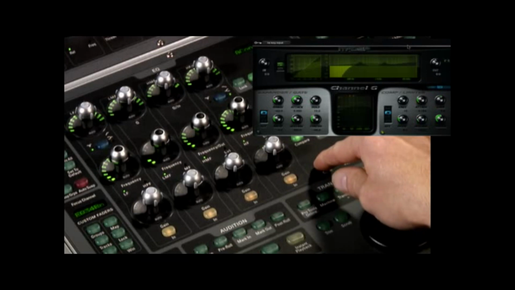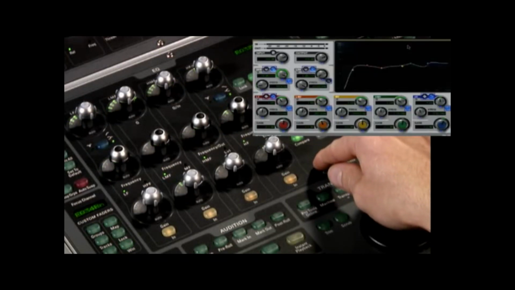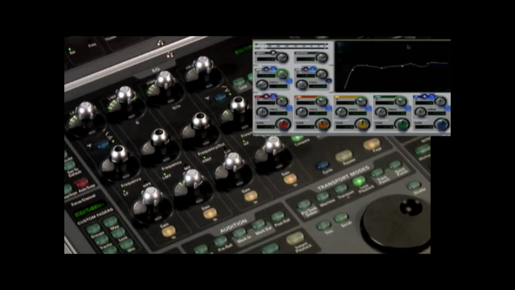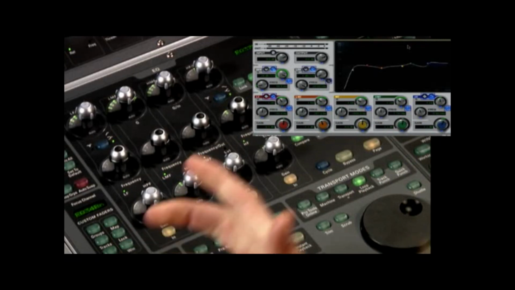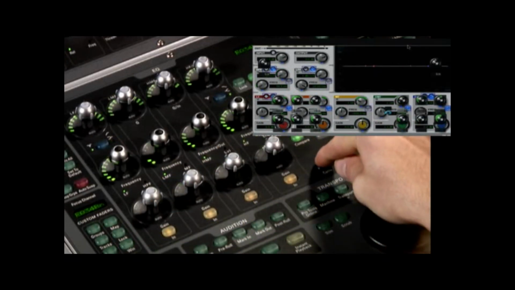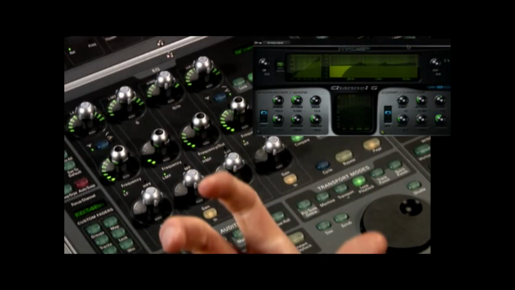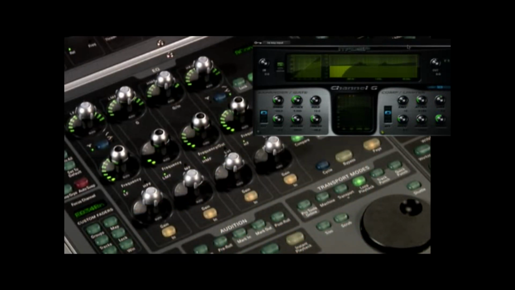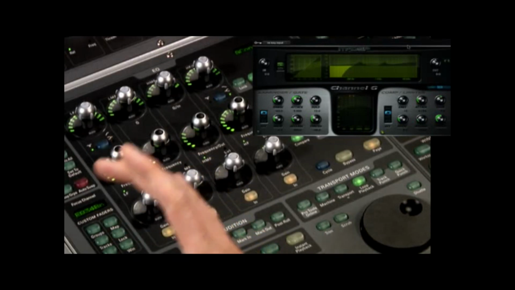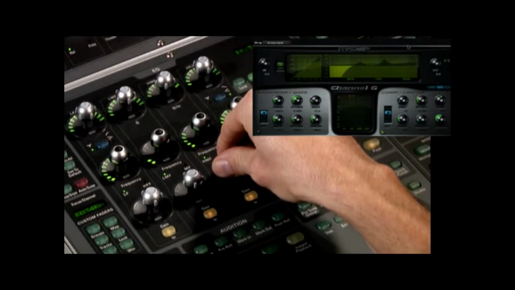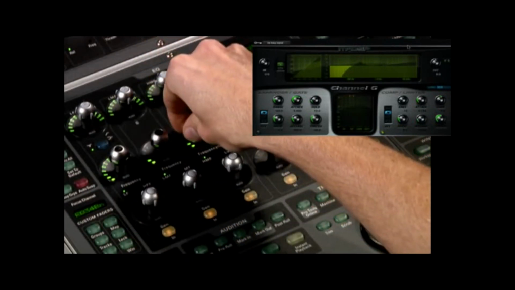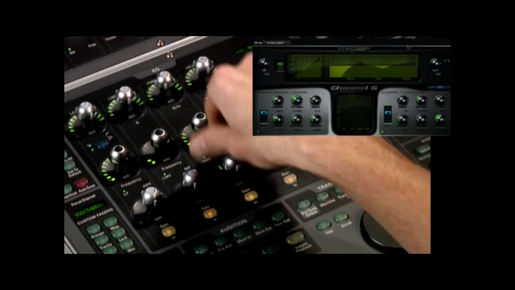Now, you may want to use EQ3, for example, to do carving and basic frequency manipulation, and then perhaps use something like McDSP Channel G or an API 550 for more tone or more vibe on that particular channel. The beautiful thing about this is that whether I'm using a McDSP plugin, Waves, or DigiRack, the controls are exactly the same.